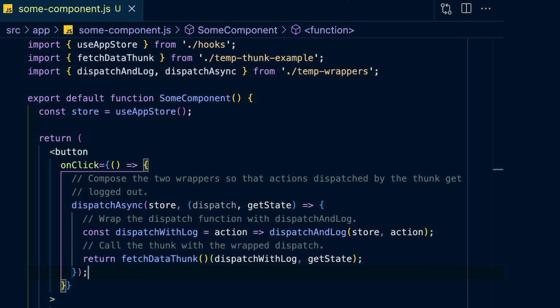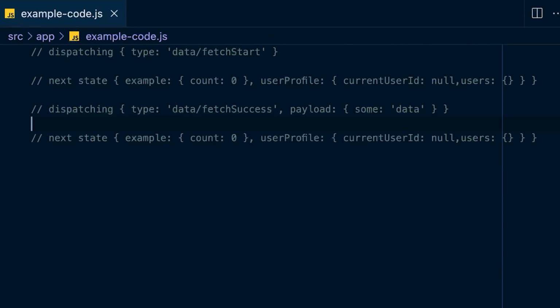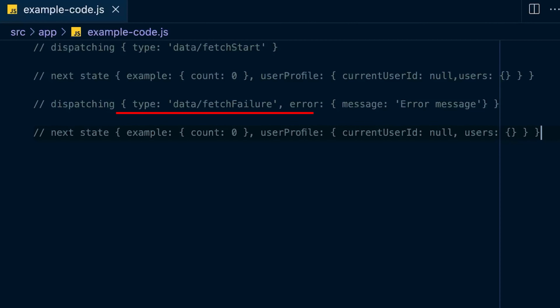By doing this, every action dispatched within the thunk will go through dispatch and log, which logs the action and the next state. Here's what gets logged out when you now run your app, click fetch data, and the fetch succeeds. If it fails, the following would be logged out. You can imagine that importing these wrappers everywhere and then also having to compose them is very inconvenient. Additionally, you'd need a new wrapper for every new requirement. Middleware offers an easier solution.